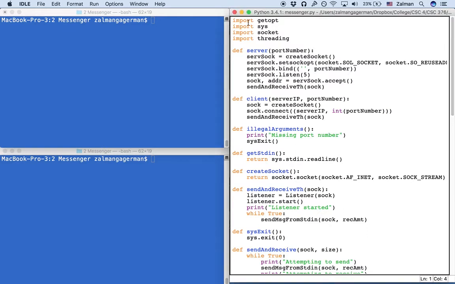Okay, so we're starting off at the top. The top four lines are just imports. Import getopt is for parsing the command line. Import sys is for certain system commands. Import socket is to get the Python socket library. Import threading is to be able to thread out to receive messages.